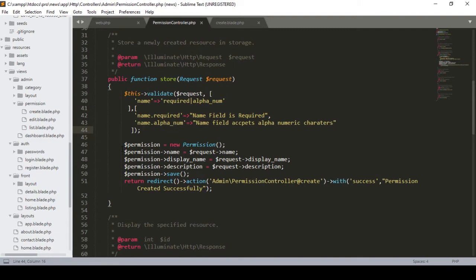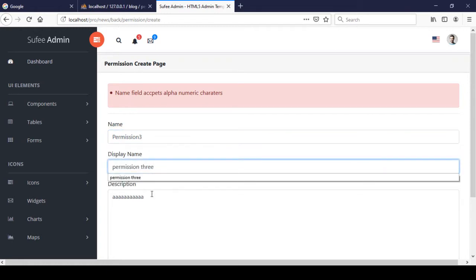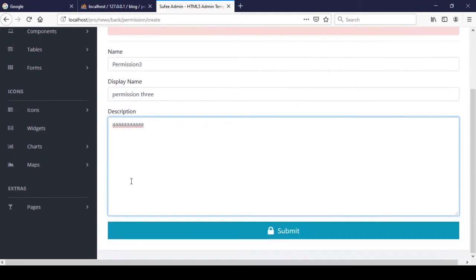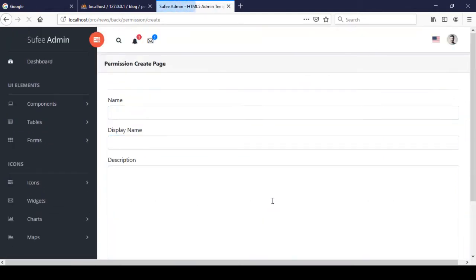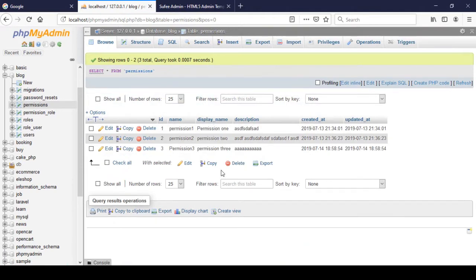Other than that, it will check all the fields and insert the data, and after that I put an action so it should redirect to that same page. So right now if you select permission 3 here, and I define the display name as permission 3, add some description, and then click on submit, the data will be inserted in our database table. If you go and refresh that database table, now you can see a new permission data is inserted successfully.